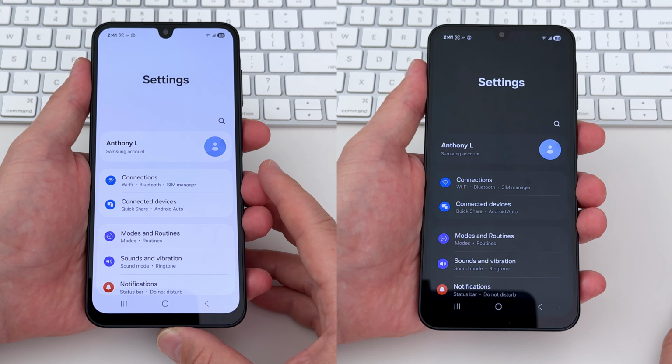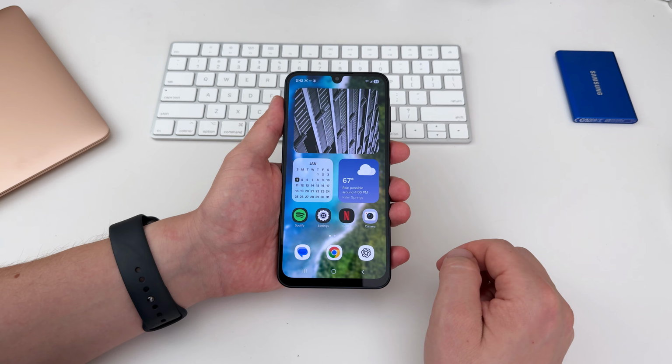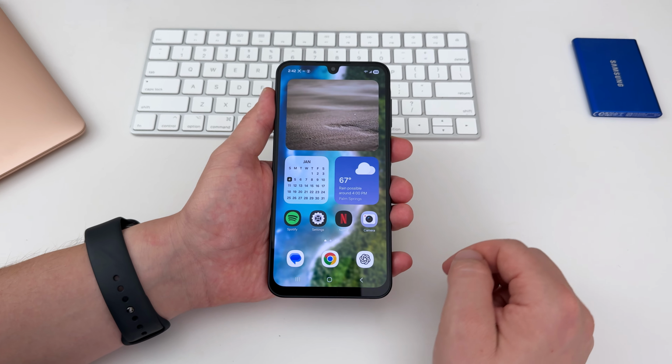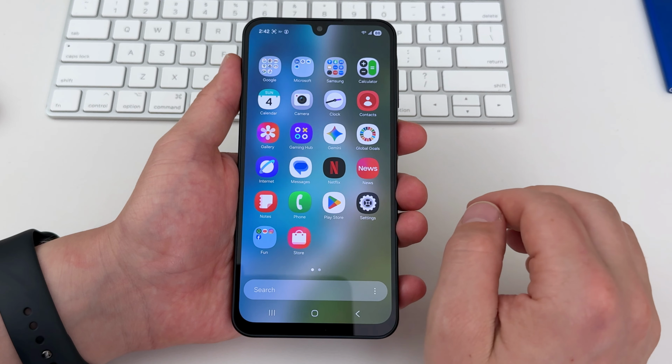Your Android phone can be set to either a light mode or a dark mode, and this setting will affect how a lot of your apps look. To change between light mode and dark mode, we'll start by going to Settings.